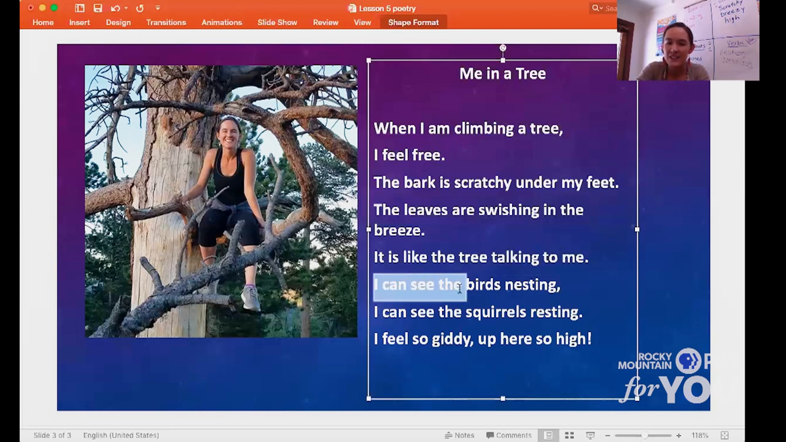I can see the birds nesting. I can see the squirrels resting. I feel so giddy up here so high.